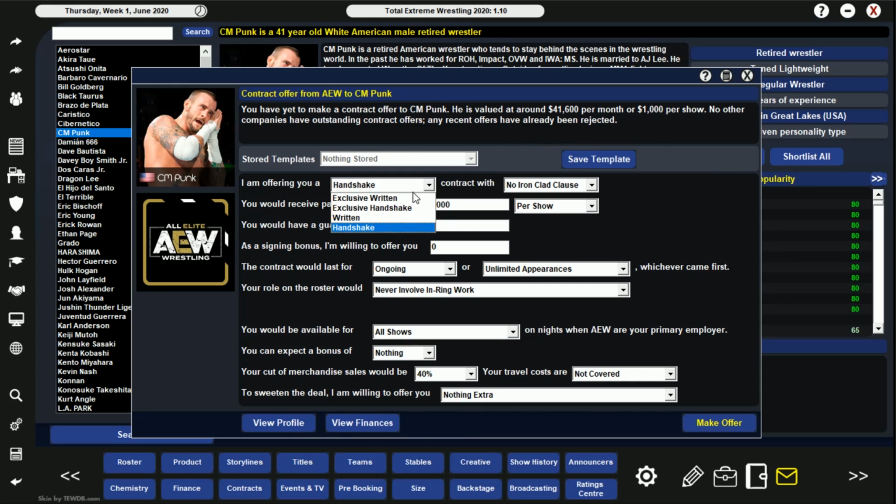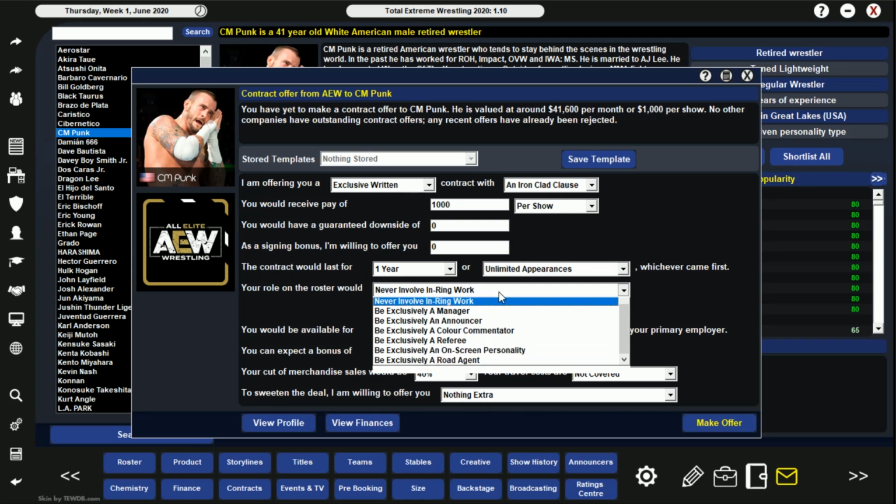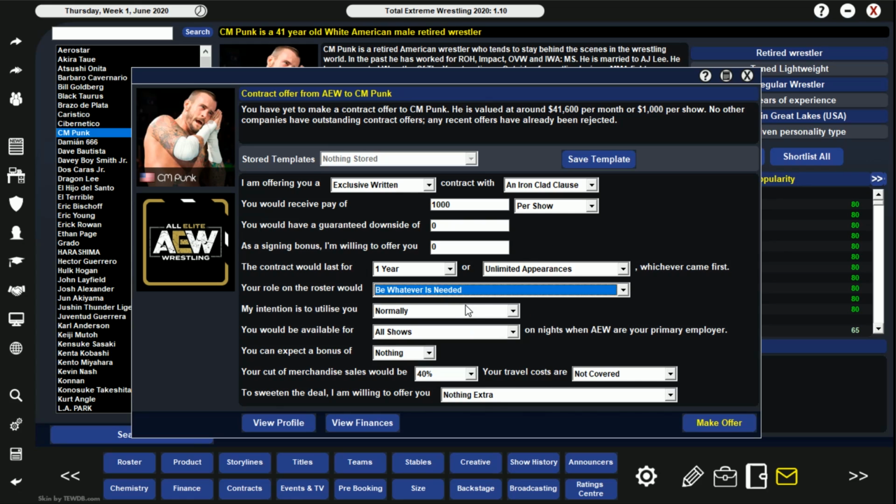If you want to make sure they only work for you, exclusive written is the way to go. That's what I usually do. Here you have to make sure you pick how long it'll last. So 1 year would be fine, or unlimited appearances. You could do one-offs if you want. This is where you want to do never involved in in-ring work. Be whatever is needed.